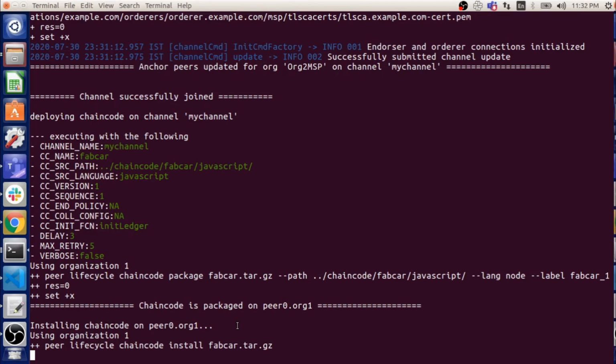Okay, so you will see that in the logs. Now chain code is being installed in pair 0 of organization 1. The installation of chain code will take some time because in the script itself there is a 10 seconds delay mentioned, to make sure the setup is happening properly. So you'll have to wait till that happens.